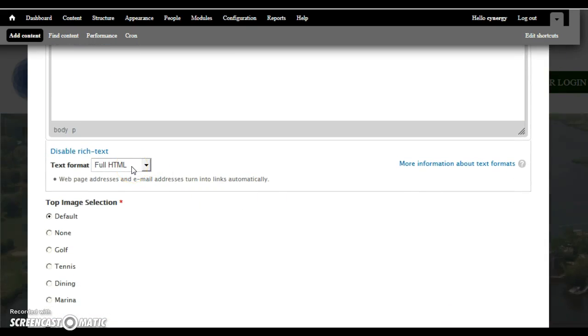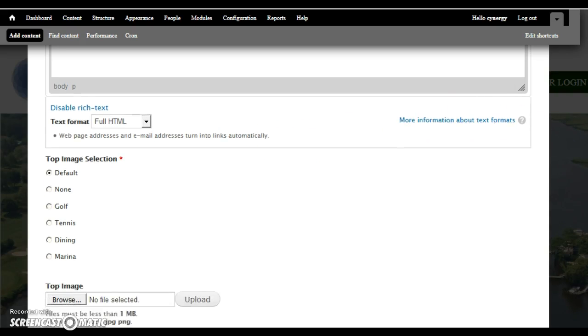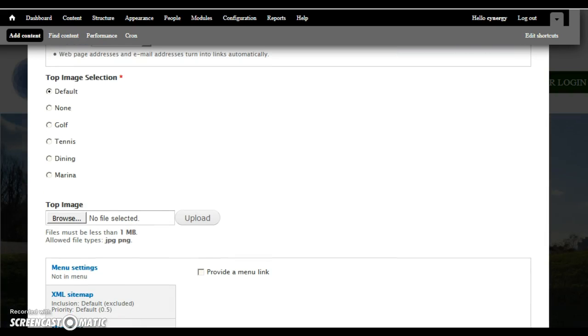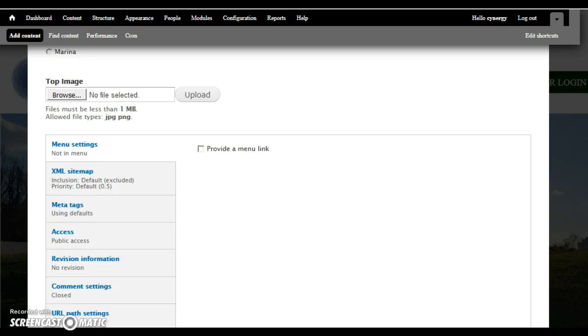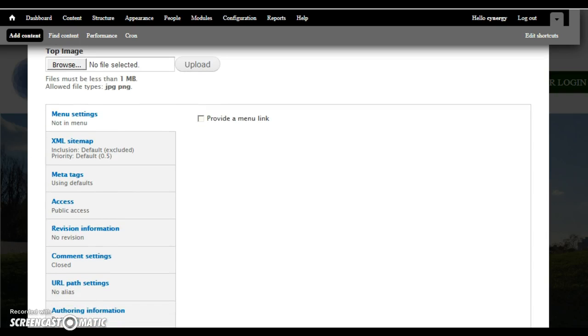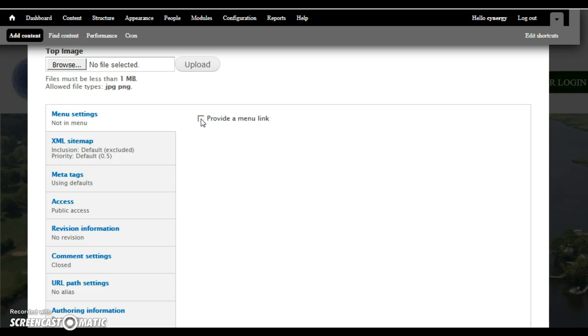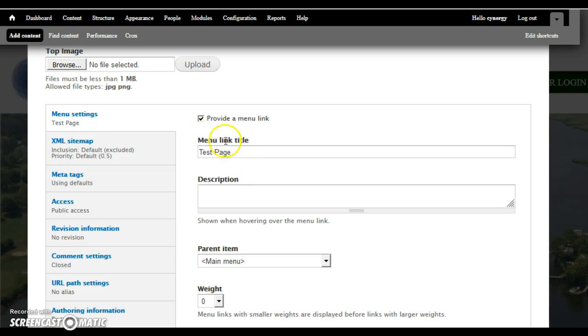You are generally always going to have the text format be full HTML. Top image selection is not necessarily for every website, so we're going to bypass that. If we want the page to be in the main menu, we would click on Provide a Menu Link. We're going to do that for this page, and I'll show you where that comes into play. When you click on that, a lot of other options show up.